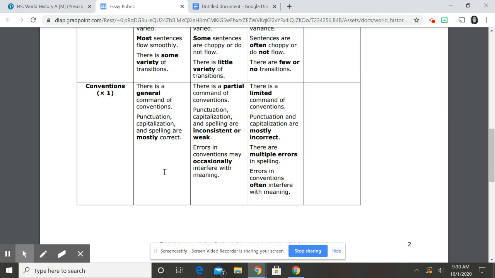And the last category is conventions. So basically things like spelling, punctuation, grammar, run spell check, read it out loud. Proper nouns should be capitalized. So Egypt should always be capitalized. Mesopotamia should always be capitalized. The names of the rivers, so on and so forth. So just be aware of that as well.